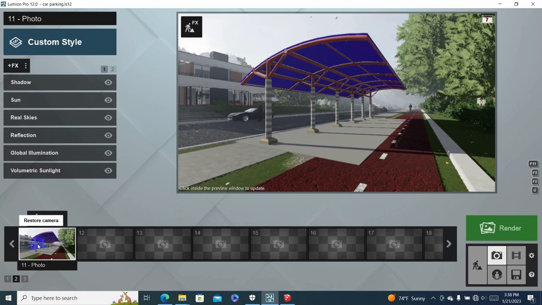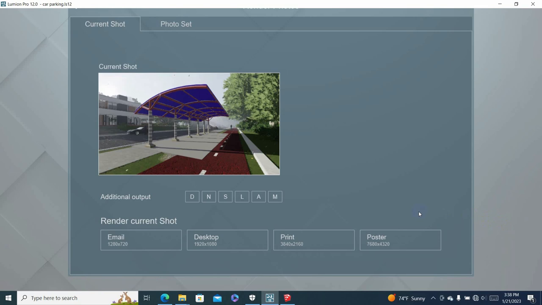So we want to make a render from here. We could select the file and make the render. There are four different types of render settings. This one is low resolution. This one is also a good high resolution, HD. From here it starts at HD. Print is also HD. Poster mode is actually ultra HD.